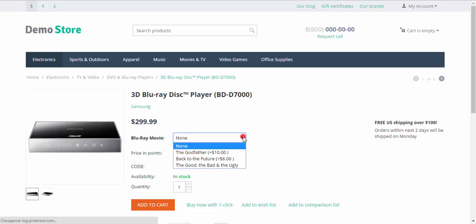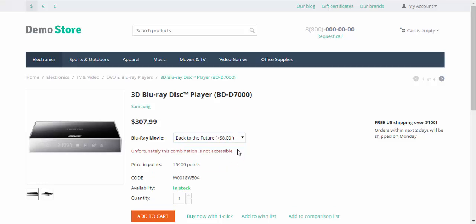And this is after the refreshing. So when we chose to show warning on exception, and the warning is here, unfortunately this combination is not accessible. You cannot add to cart this combination either. What style of exception to choose is up to you.